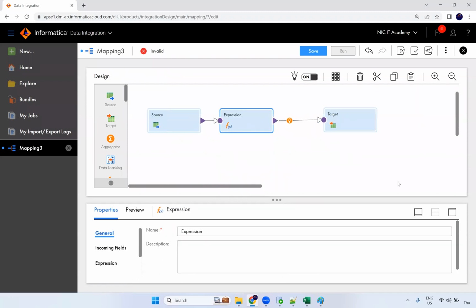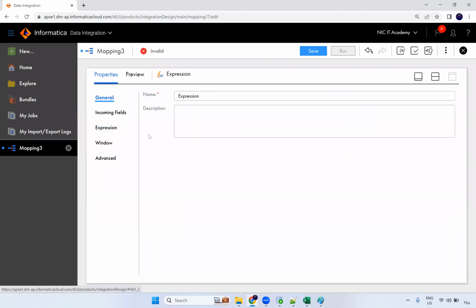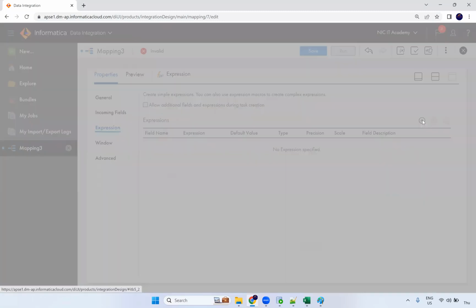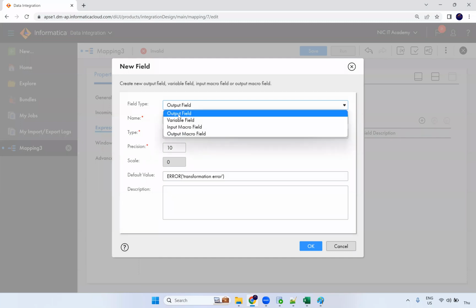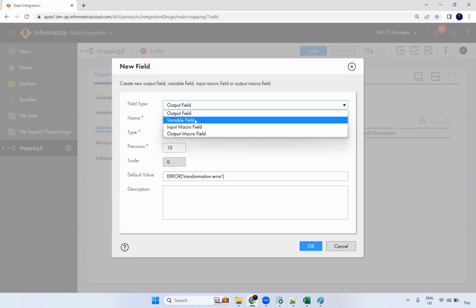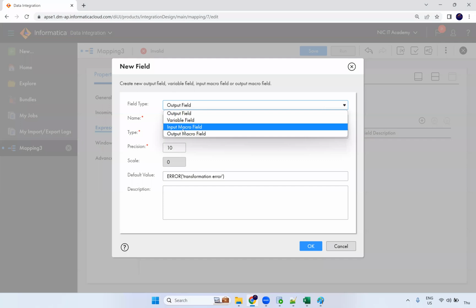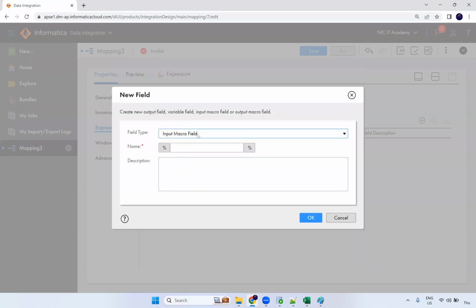Expression transformation. Then you can go to the expression here. You might be seeing the addition of columns, right? We have seen output field, we have seen variable field, then we have the input macros. You can click on this input macros and give a macro name, that's it, for the port name. I'm just giving it as in underscore port. If you want to have multiple ports, yes, you can use input port. You will have a percentage symbol on both sides, which represents the macros. Click on OK.